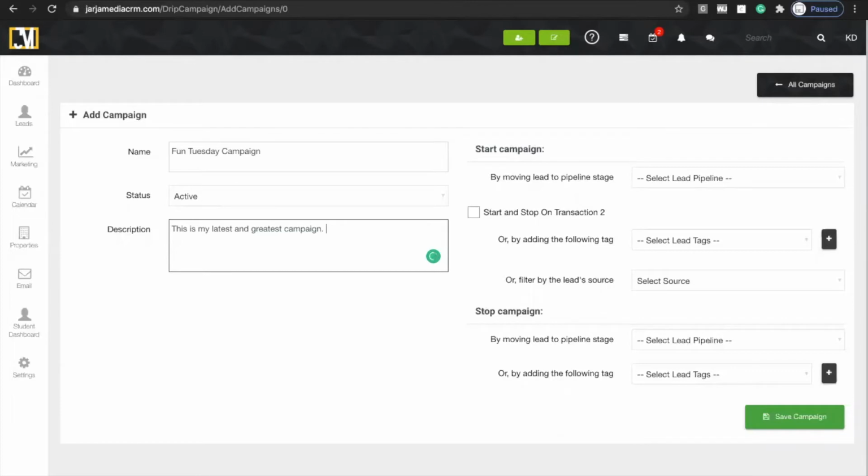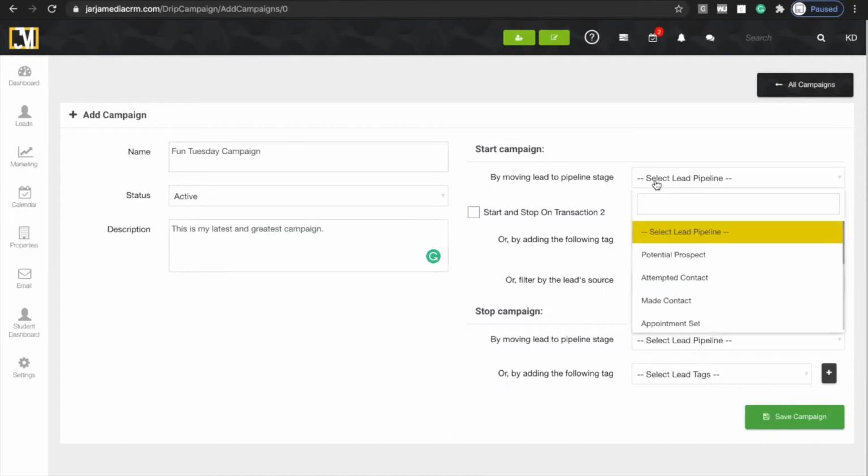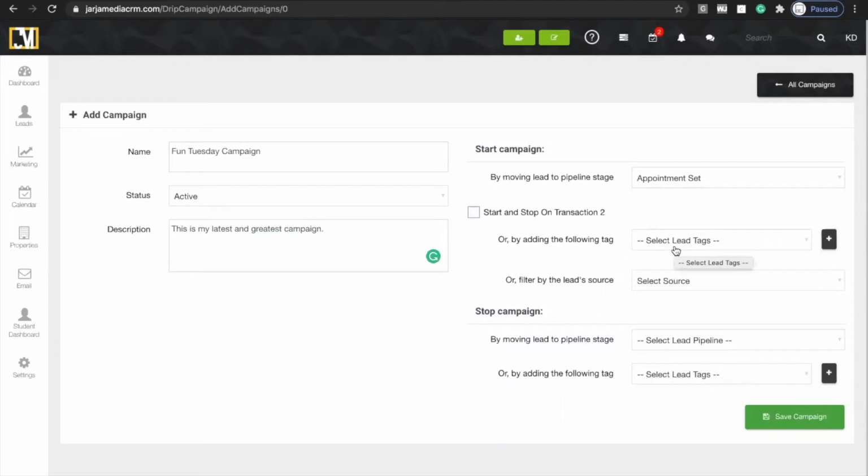The next thing we'll need to do is pick out our start trigger and our stop trigger. So in order to start a campaign, you have to pick from one of three ways to have it trigger and attach to your clients. The first start trigger you could do by moving a lead to a certain pipeline stage. So I can say, anytime I move one of my clients to the pipeline stage appointment set, that would trigger for them to be added to my Fun Tuesday campaign, and any steps I go on to create here will start going out to that client.